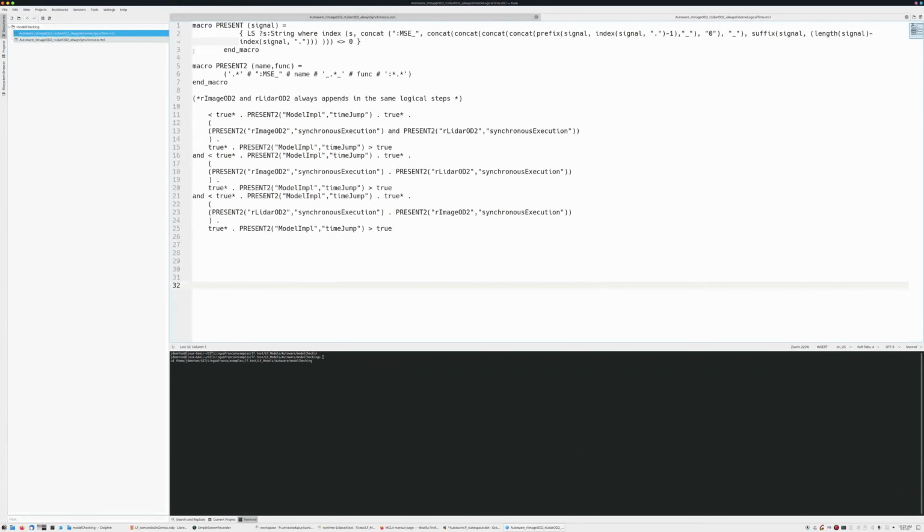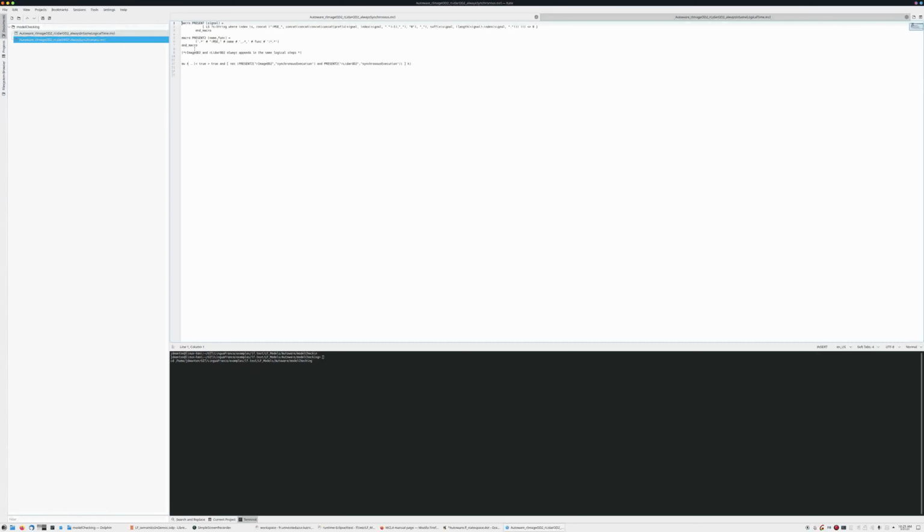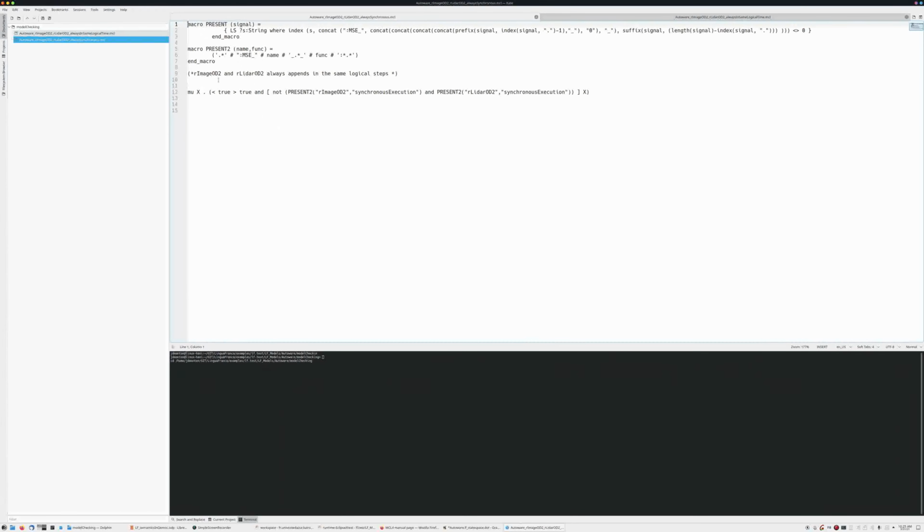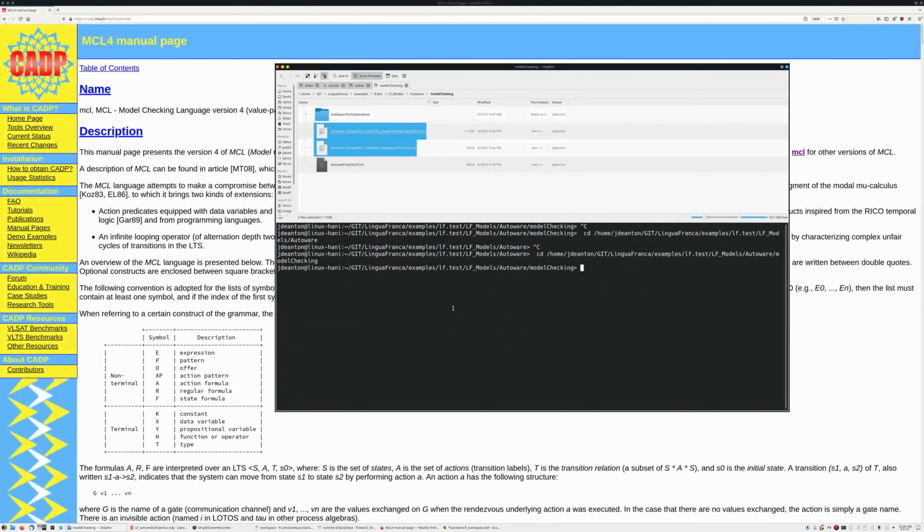The first one says that the different reactions, image obstacle detection 2 and LiDAR obstacle detection 2, always happen in the same logical step. Okay, so in between two time jumps. And so this one should be fulfilled. This other one says that the very same reactions are always synchronous, which is actually wrong because they can be interleaved in the same logical step. Okay, so let's see what we can verify with that.